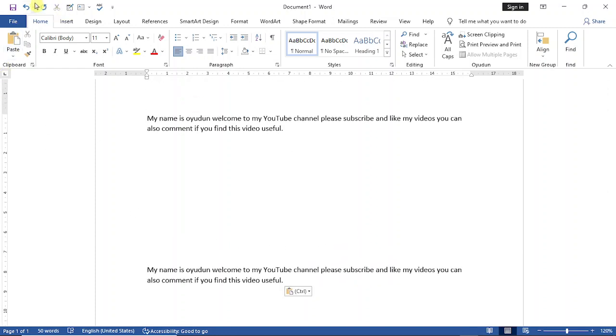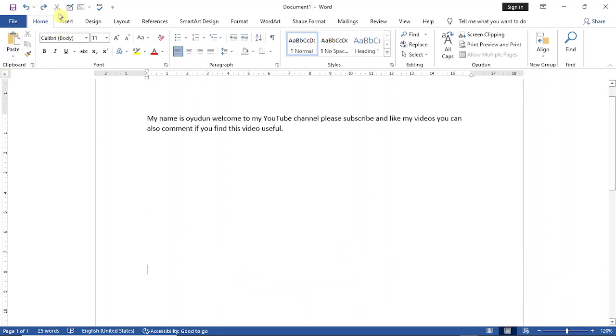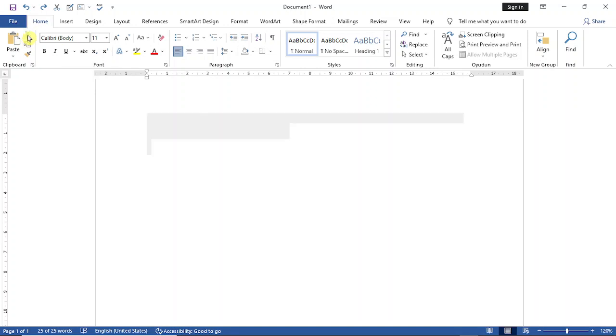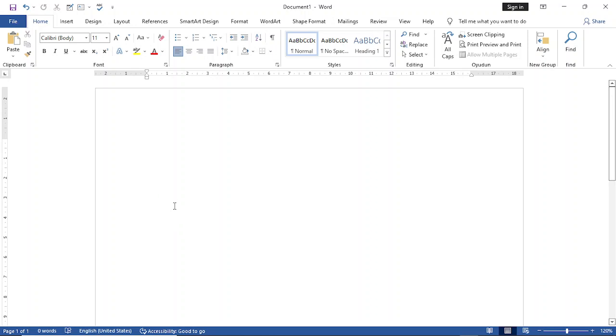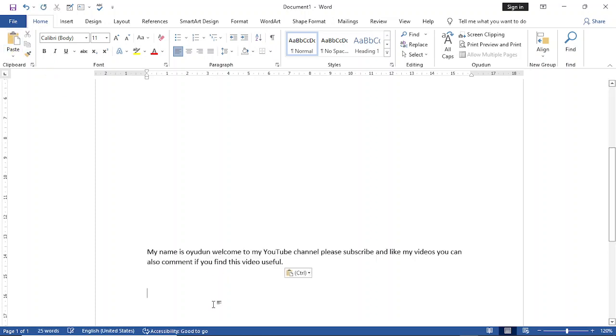So I'm going to redo this particular command again. Let's say I want to cut this whole text and have it pasted somewhere else. So I'm going to highlight it, and then click cut here. You can see this cut command. Then the text is going to be cut. It has not disappeared; it is hanging somewhere. So if I want to have it pasted, let's say here, I'm going to click on paste, and you can see it has been pasted.